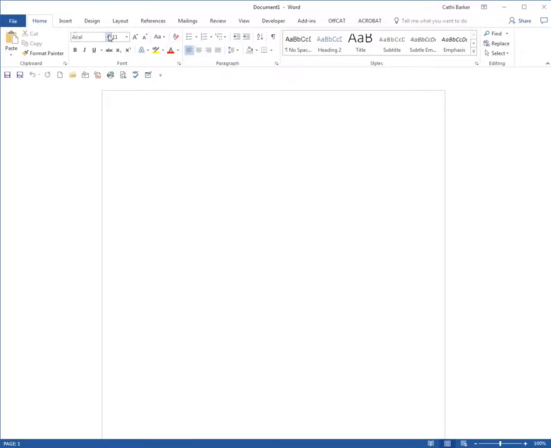Each group contains a number of command buttons. This is bold, this is italic, and this is underline. And notice how I'm just resting on things to actually get a tooltip to explain what each command button does.